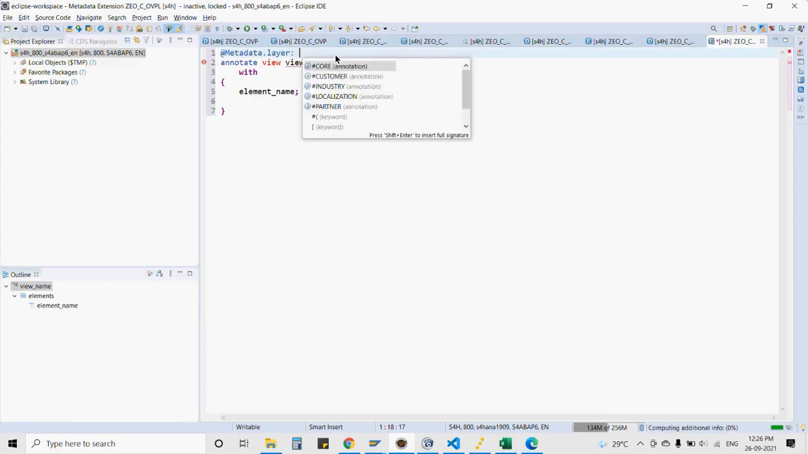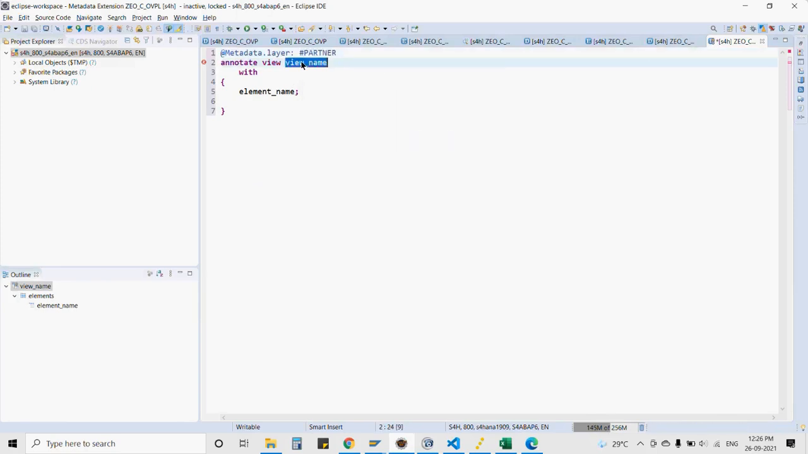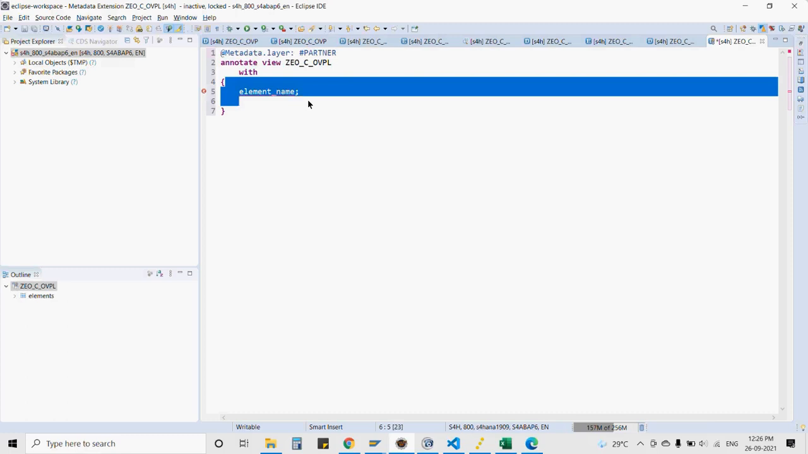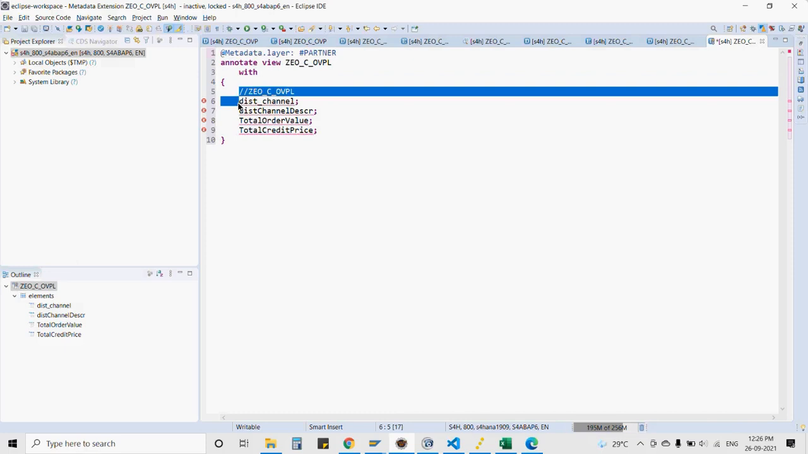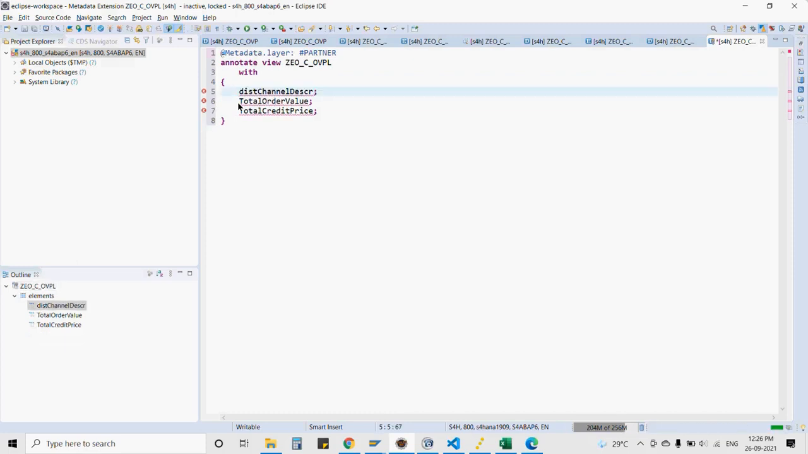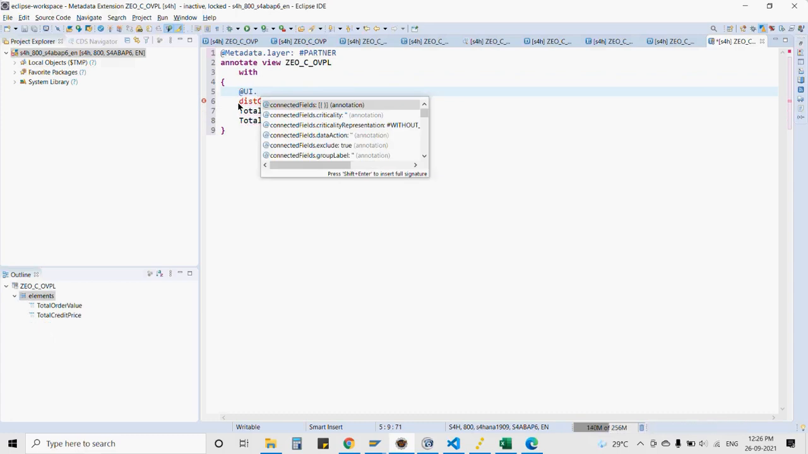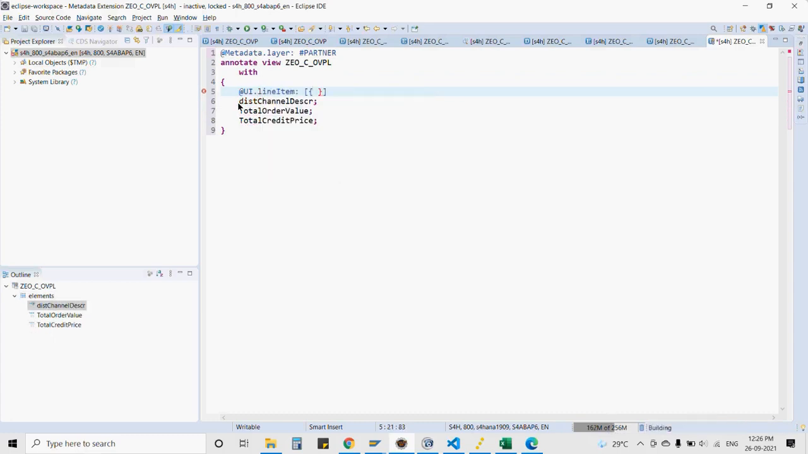Okay, and here of course we will be behaving as a service provider. Just remove this from here, insert all the elements. Of course, the technical information my user is not at all interested in seeing. So I'll just remove that and present the rest of the information. So I'll just say UI dot line item. The line item which I'll be showing over here has position, let's say 10. The label I'll be showing over here is something called distribution channel.